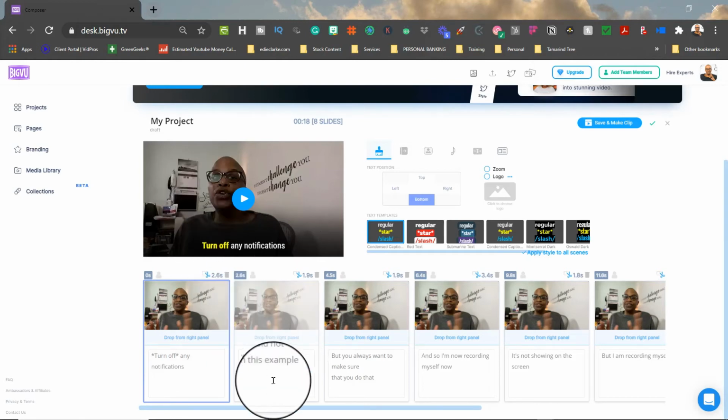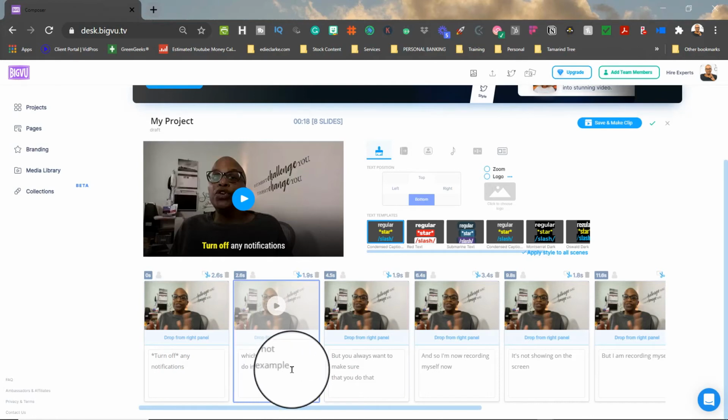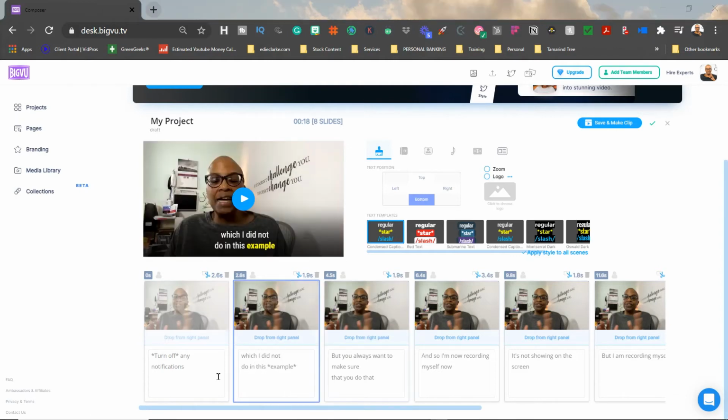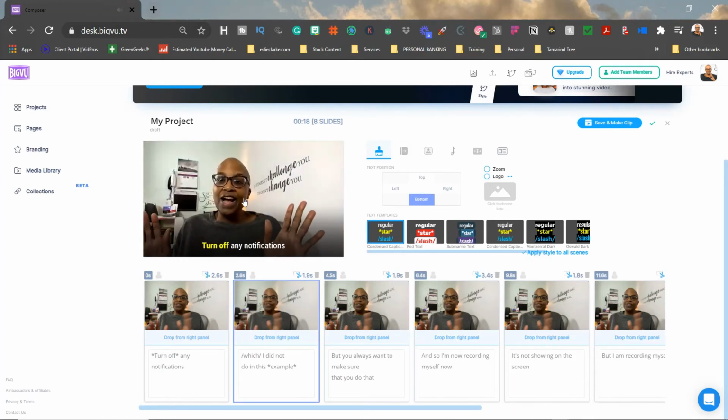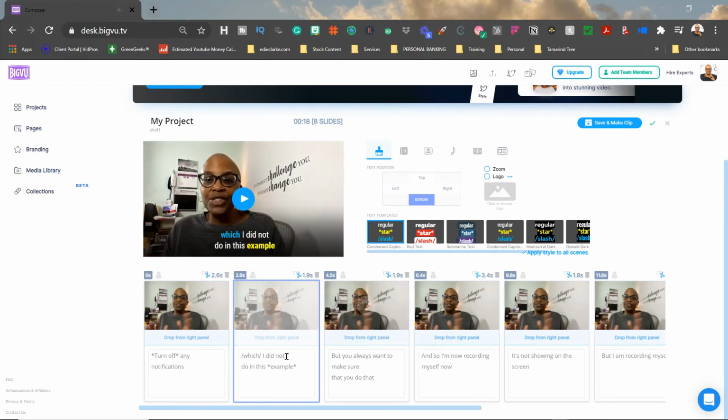You see it turns yellow. Then let's say here we want to emphasize example. And then let's try to do the slash. Let's do that here. Let's use this. Turn off any notifications, which I did not do. And so that would make it blue. There you go. So if you need to do that, you can certainly do that within BigVu.